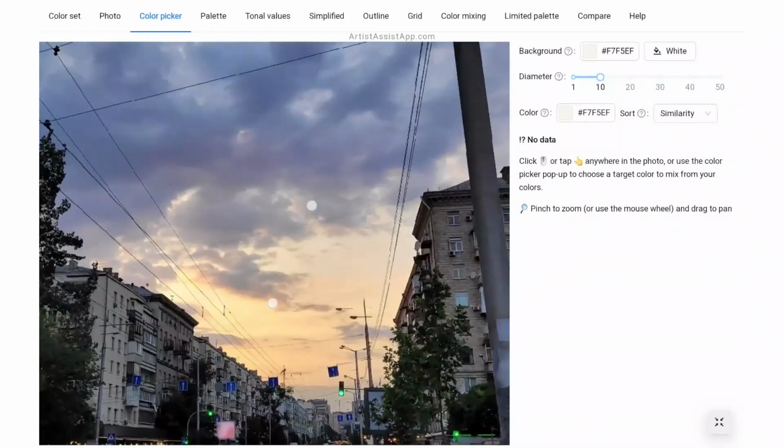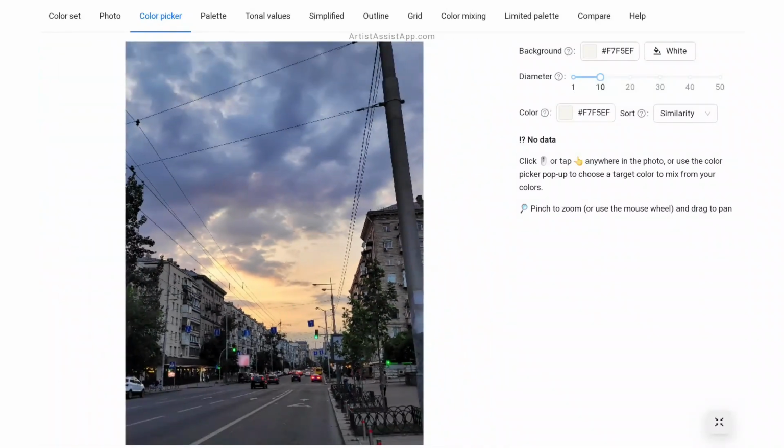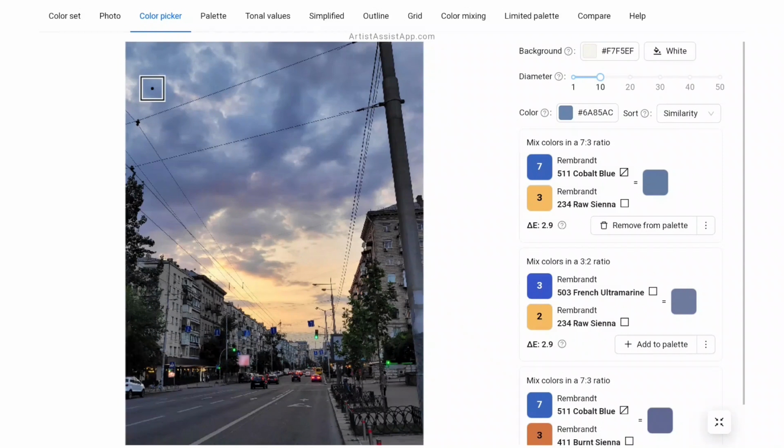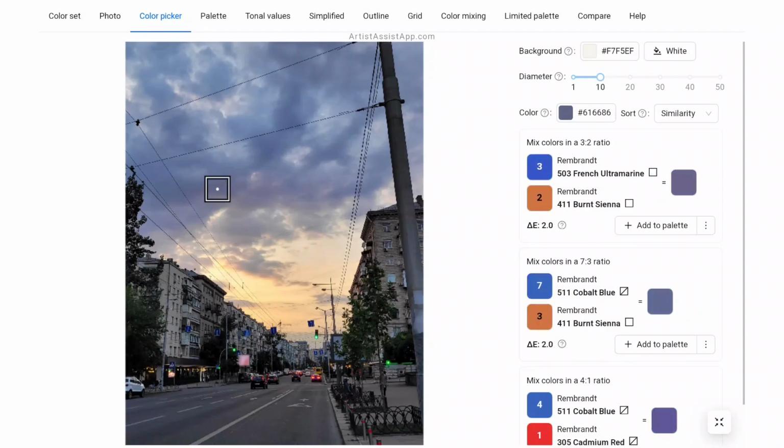Just click or tap anywhere on the photo, and the app will show you the color in the photo and how to mix it with your paints. Save instructions for mixing your favorite colors so you can quickly access them using the palette tool.